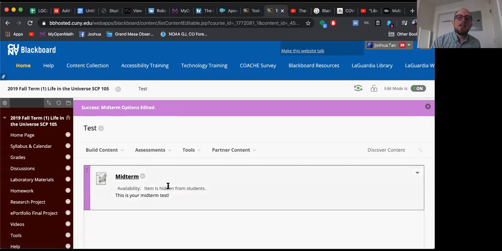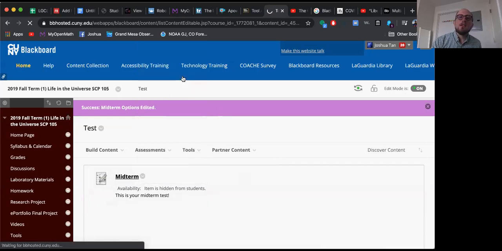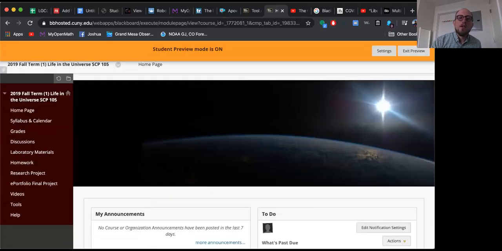Now this test is hidden from the students because I didn't make it available. If I wanted to make it available, I could come in here and say make available, and then the students would have it available and they'd be able to take the test. So let me make it quickly available here, and we'll see what it looks like from the perspective of a student who takes this test. I'm going to enter something called student preview.